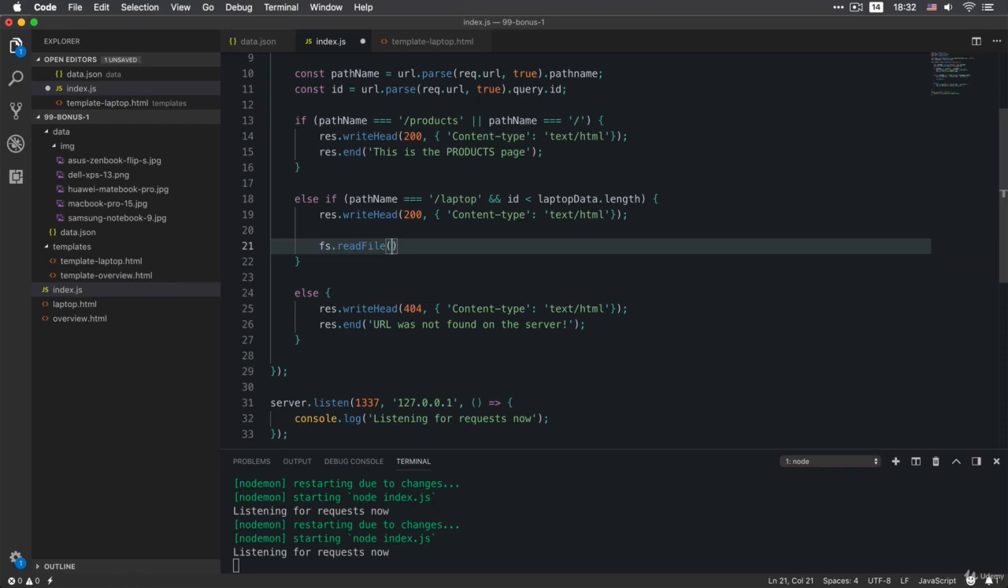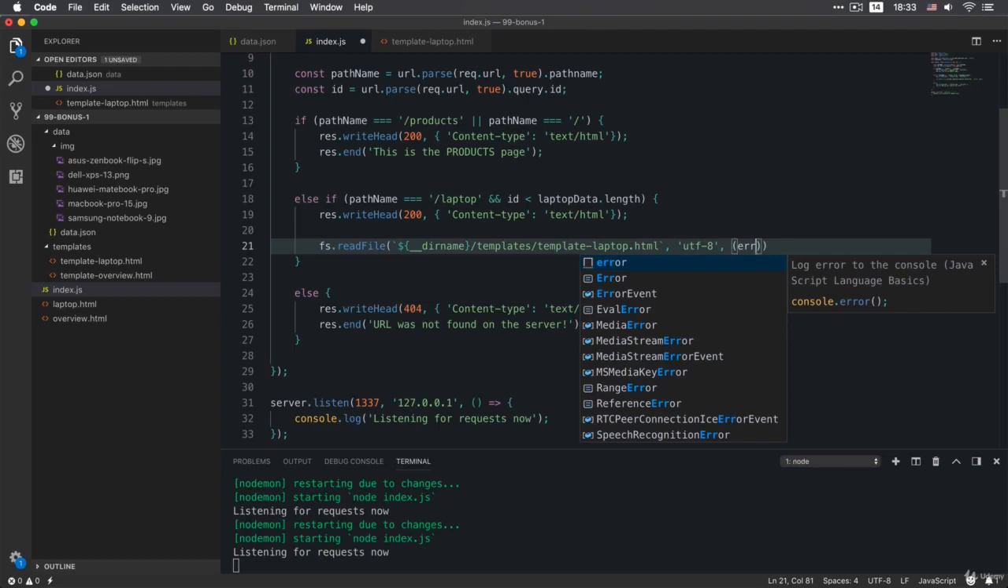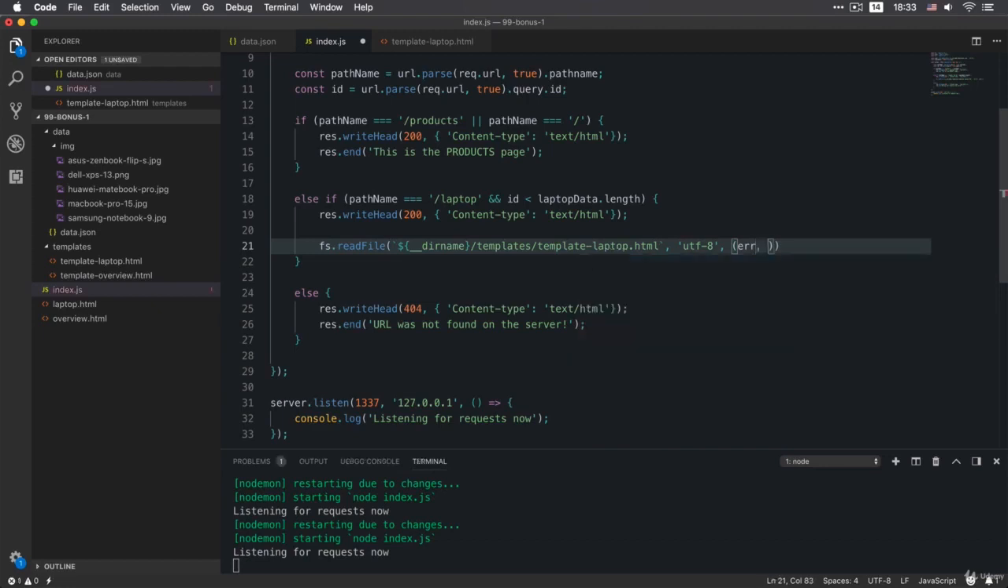So we have the asynchronous file read, and then we need to pass in the file name of the template that we just created. Again, we have to use the dirname variable, and then templates and template-laptop.html. Then the character encoding again, so UTF-8. And now this time, again, we have the callback function in here. And that callback function gets access to at least two parameters, which are error and the read data.